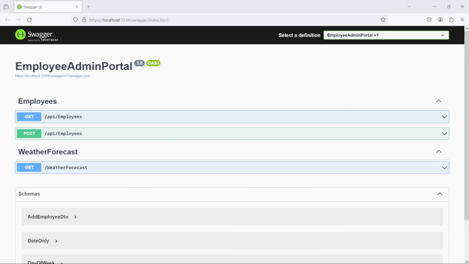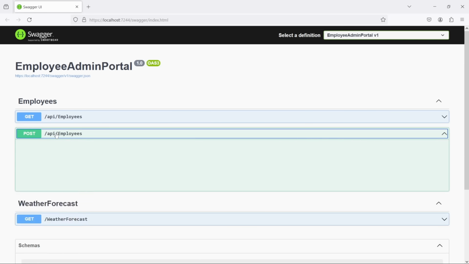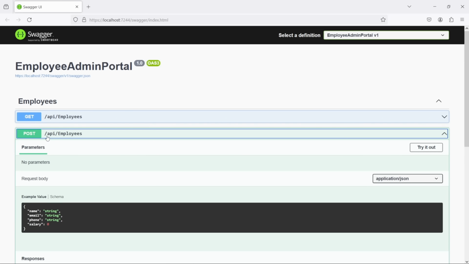So I'll run the application, and I have Swagger over here, which now shows two action methods. One is the get operation, one is the post operation. The post operation, as you can see, is pointing to the same route as the controller, and also the get method, because these are following RESTful practices.